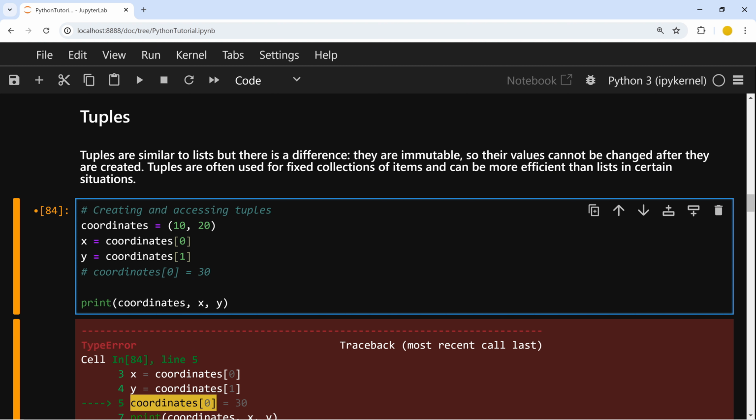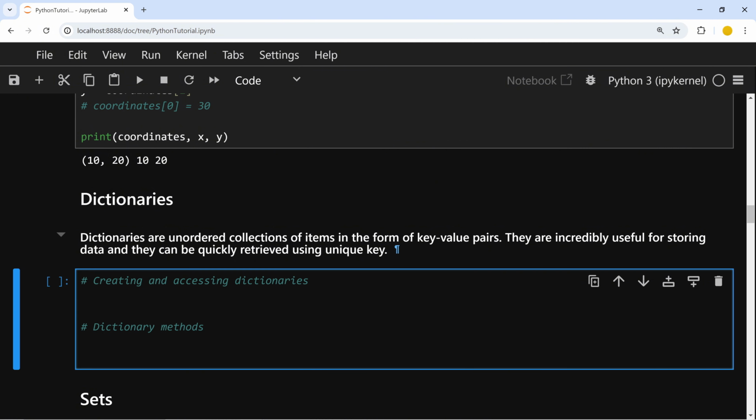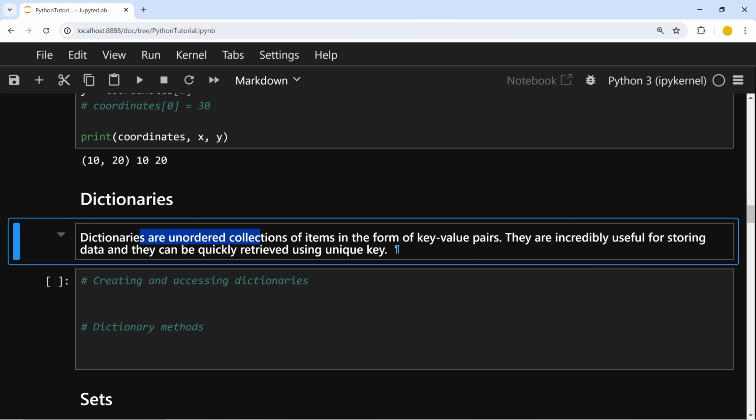Okay. Let's run this again and get to the dictionaries. Dictionaries are unordered collections of items in the form of key value pairs. They are unordered. The order is not important because we are going to reach the values using the keys. Okay, they are incredibly useful for storing data, and the data can be quickly retrieved using a unique key.